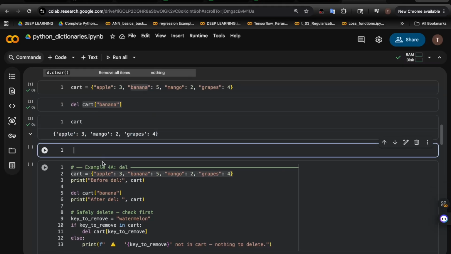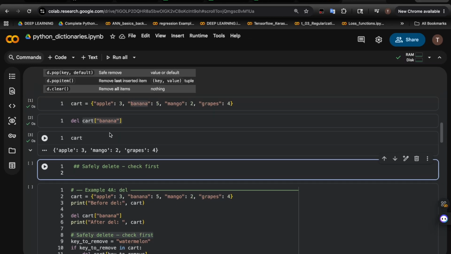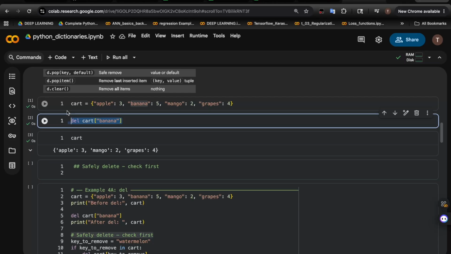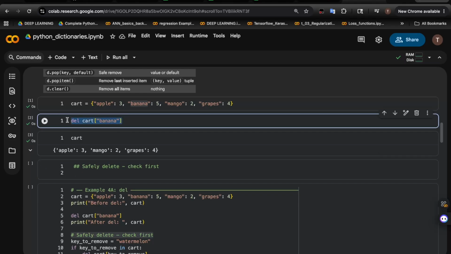And there is another way to safely delete: check first. Again, the code is already written below, okay? But still I'm typing it so that you guys can get that feeling. So safely delete, okay? The way I showed you, deleting directly like this, you can do that. But whenever it's about writing clean code, or writing code for production, or for real customers, right? You cannot directly write code like this, because you always have to keep in mind what will happen if my code fails.